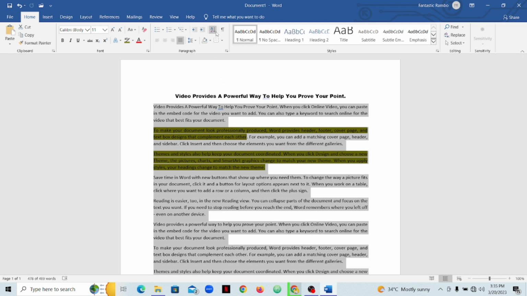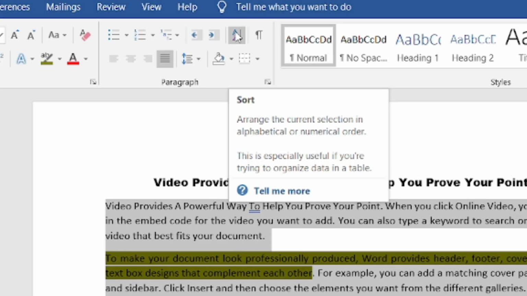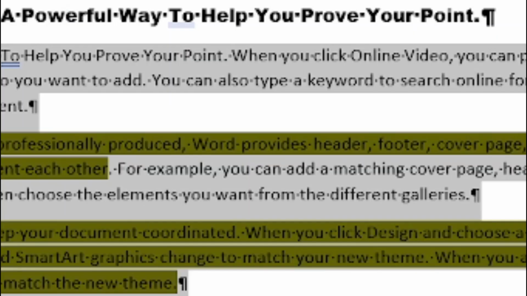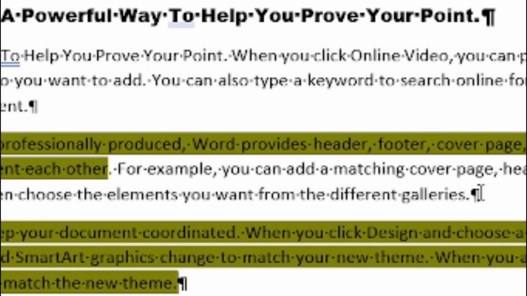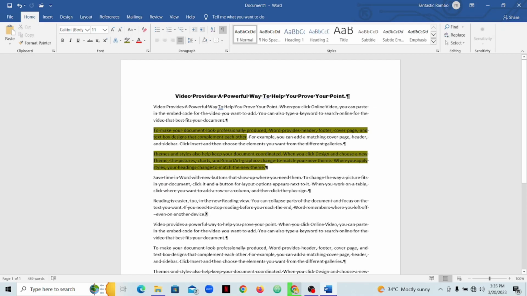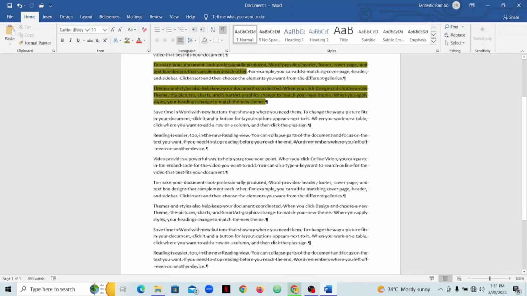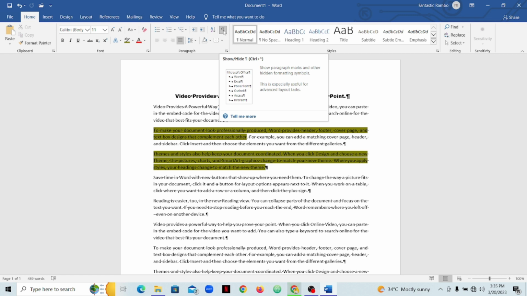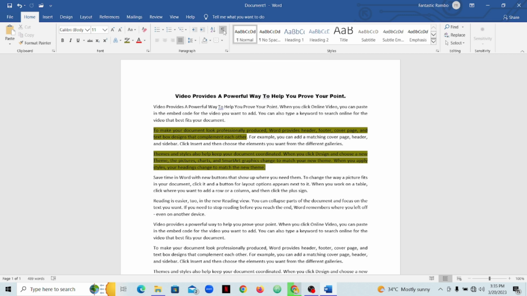Okay, this is used if you have a list of things you want to do and want to sort out, you can use this to sort out a couple of things. And this here shows paragraph marks. When I click on this, you can see it's showing some paragraph marks over here, showing you where paragraphs are. When I click back on this, it is going to take out all of them.